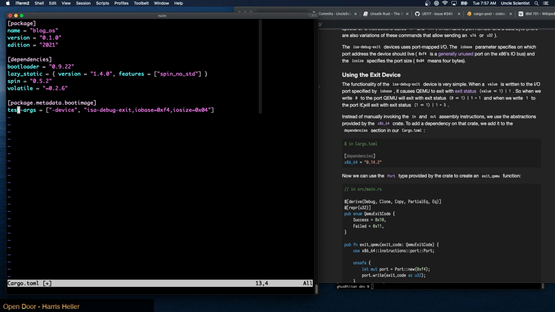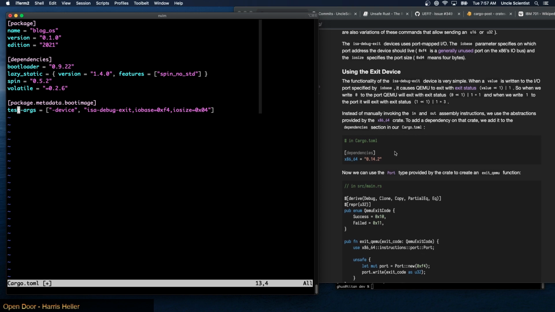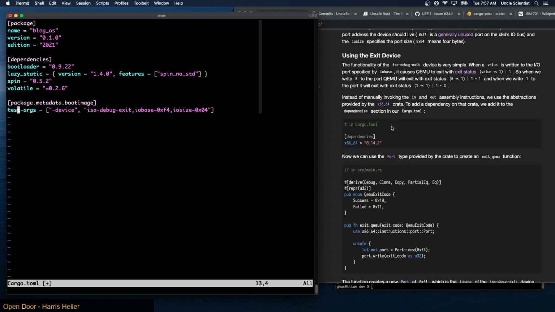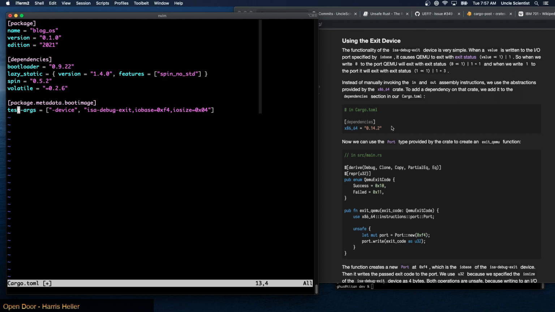So when we write 0 to the port, QEMU will exit with exit status 0 shifted up by 1, OR 1, which equals 1. And when we write 1 to the port, it will exit with exit status 3. That makes sense. The calculations here make sense. I'm not sure why it shifts the exit status up by 1 and then sets the lowest bit. There must be some docs on that.